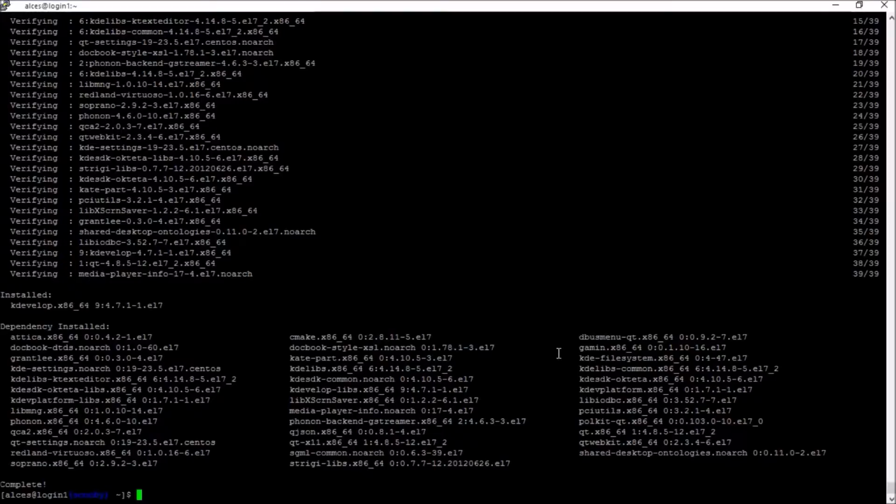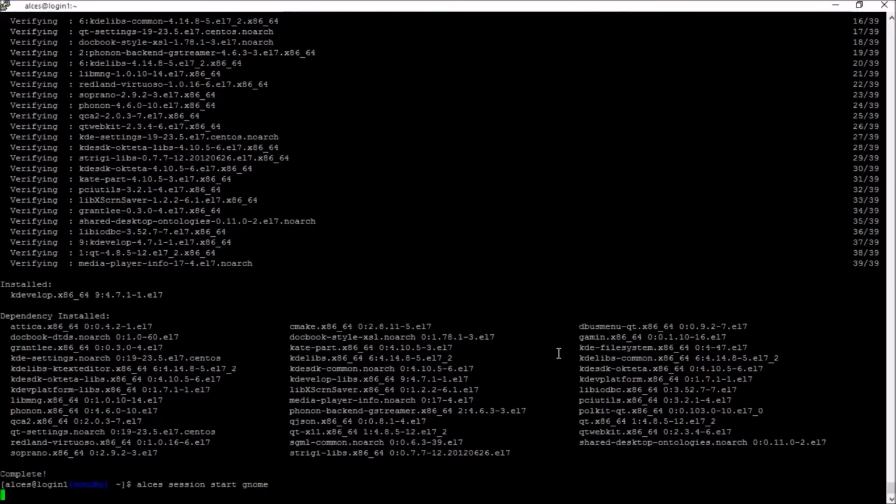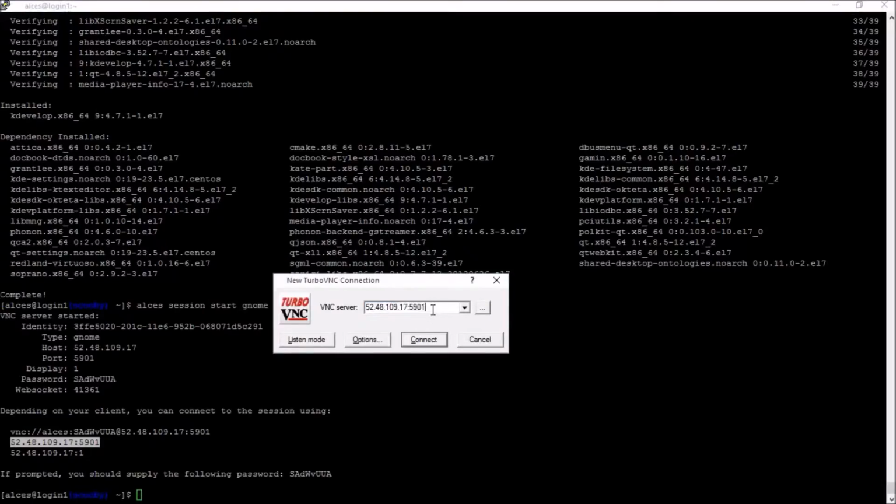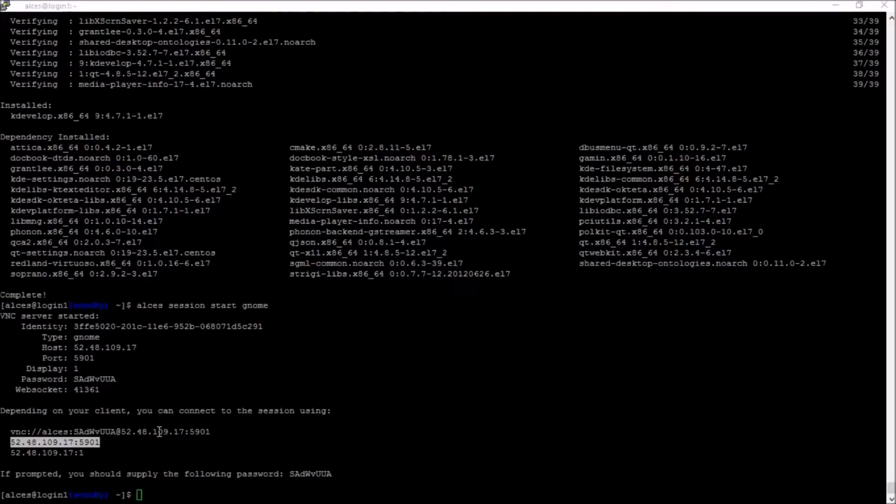Users can also install applications using a graphical desktop environment. To do that, start a new graphical desktop session. Use the command alces session start gnome to start a GNOME graphical desktop. When the connection information appears, enter the IP address and port number into your VNC client. Connect using the password provided.